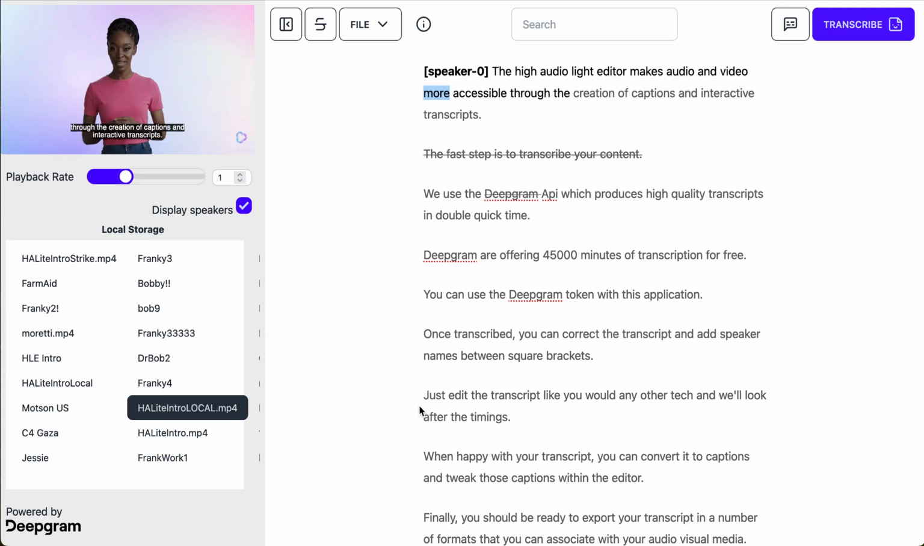More accessible through the creation of captions and interactive transcripts. We use the DeepGrab API, which produces high-quality transcripts.